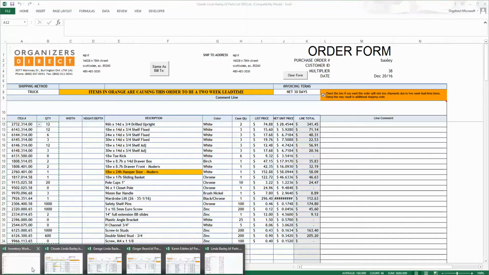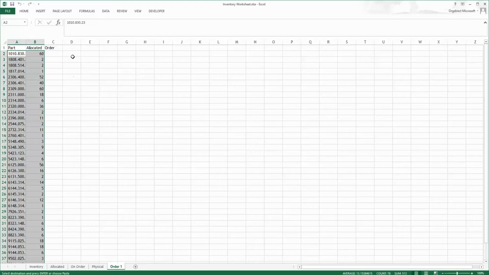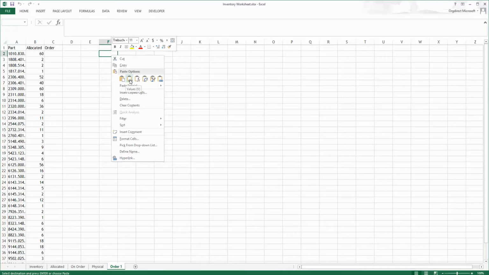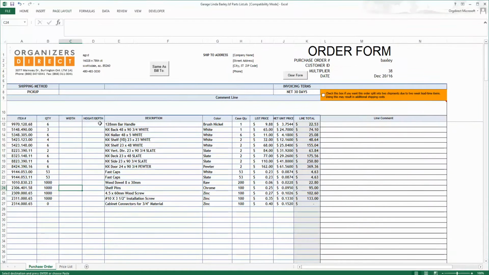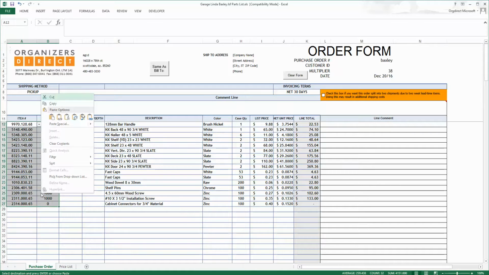Then I go back to my inventory worksheet and paste it into another location, pasting the values only. And in this particular job, because Chris orders closets and garage separately due to the 2 different factories, I am going to grab the garage order and copy and paste.